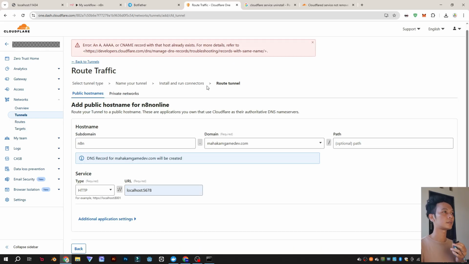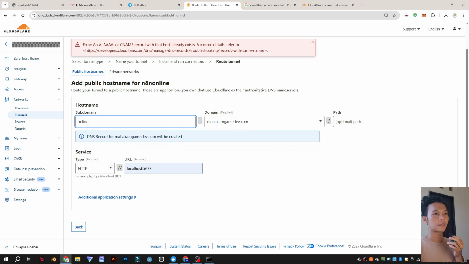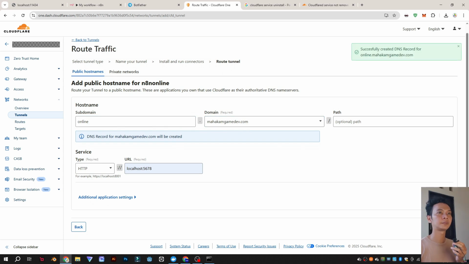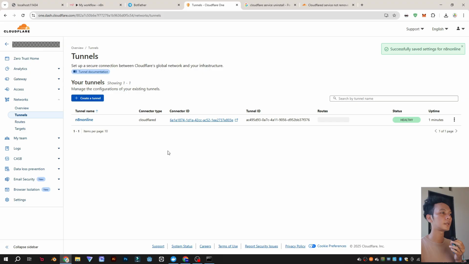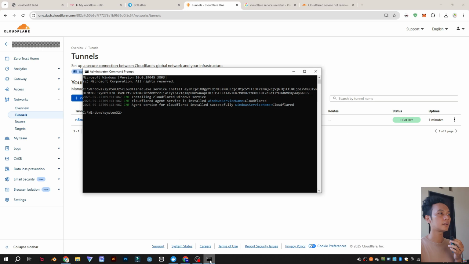The name is already used by the developer, so maybe we can use another, N8N online local. Maybe I will use online dot mahakam game dev. Let's complete the setup. So this is successful. It's healthy, which means the Cloudflare service is already running.